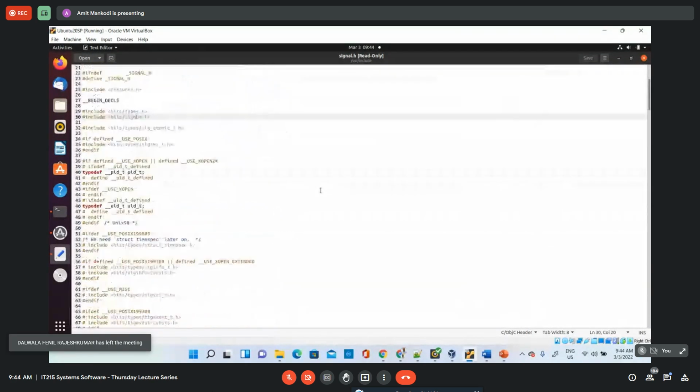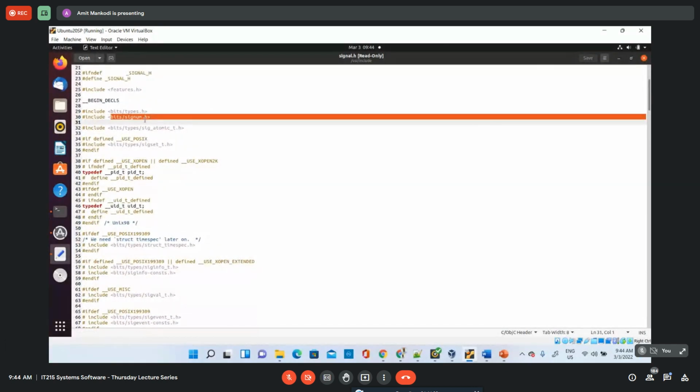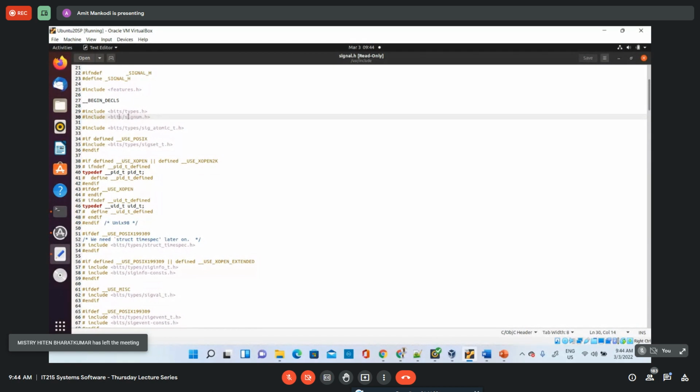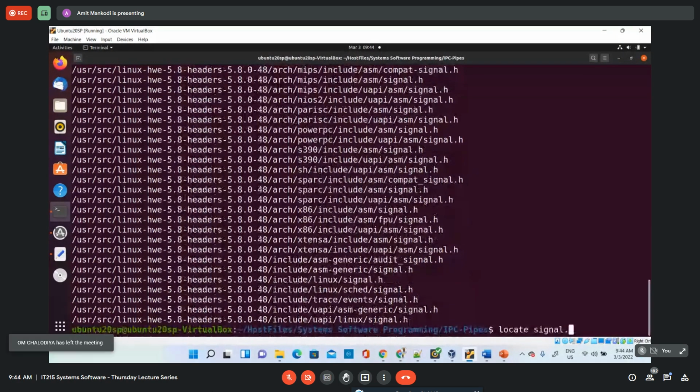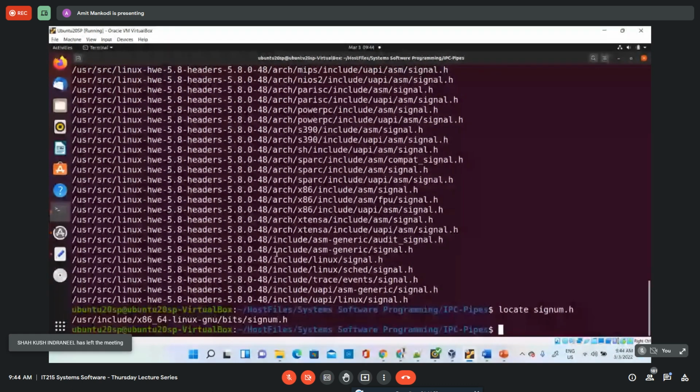Okay, the signal numbers are in a header file which is included in signal.h. So signal.h has one more include right here, which says bits/signum.h. So it is in a separate directory, and when we search for signum.h, it is found here: user include x86 so and so bits signum.h, and that is what I am also going to open, right?